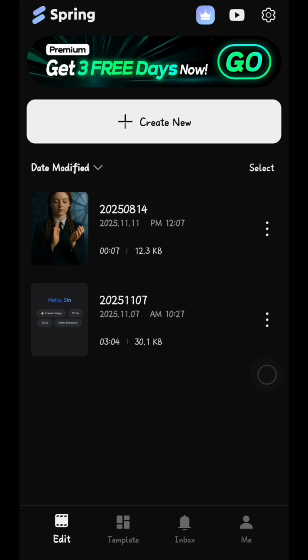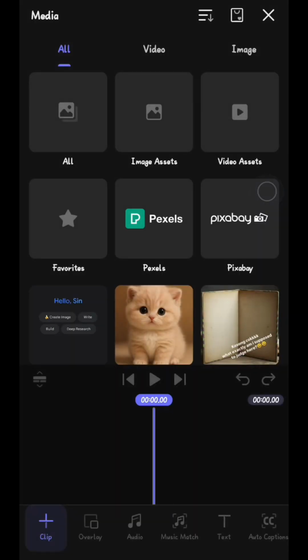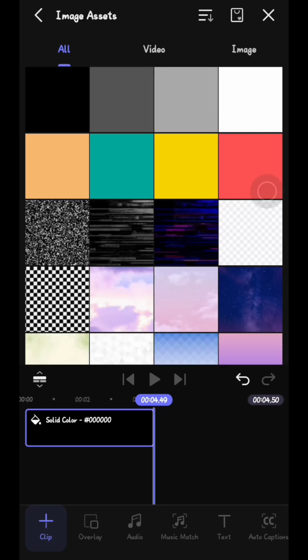First, just open the Springs app like this. After that, just tap on Create New and import your video, but in this tutorial I'm just using a plain black background from the image asset like this.